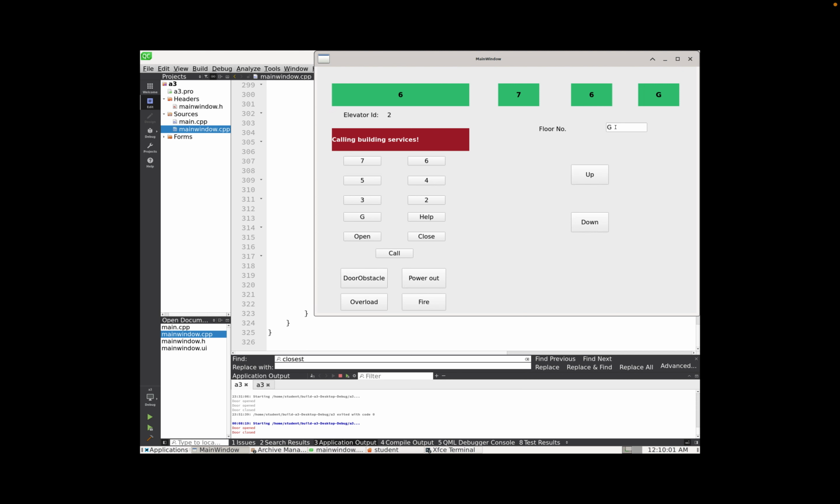If the third passenger is on the 3rd floor and wants to go down to the 2nd floor, elevator 3 will be activated, because it's the closest one to the 3rd floor. So if I click down, elevator 3 gets activated and goes to the 3rd floor. Then the door opens, and he can close the door, or open it again if somebody else is coming, and close again. Then he goes to his 2nd floor.